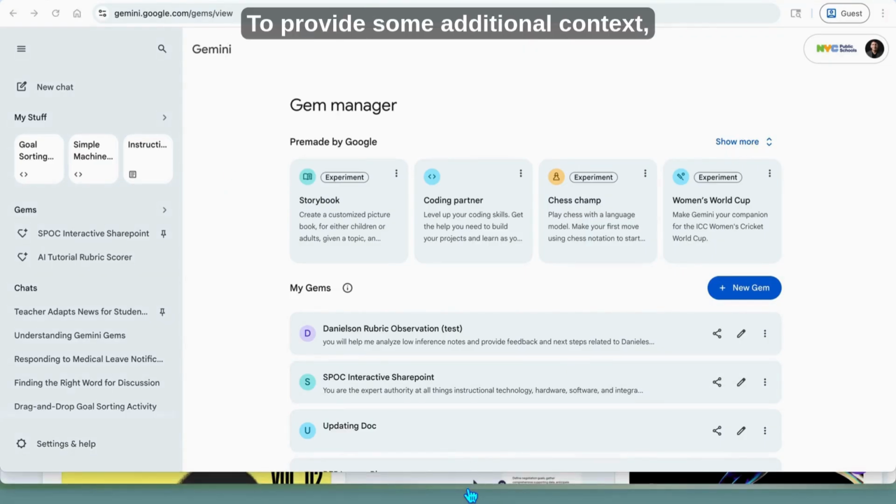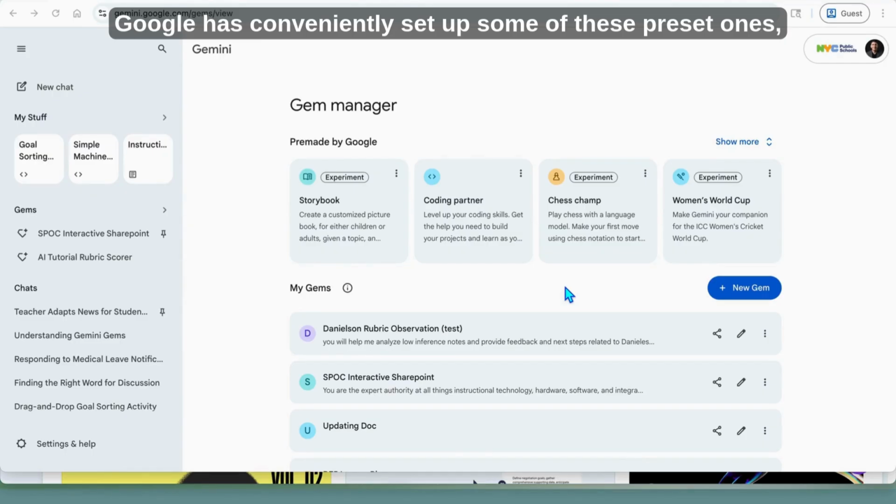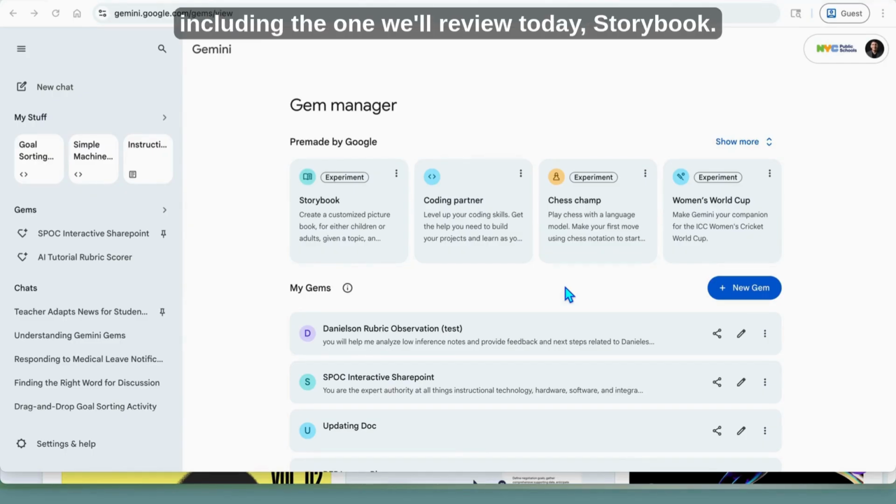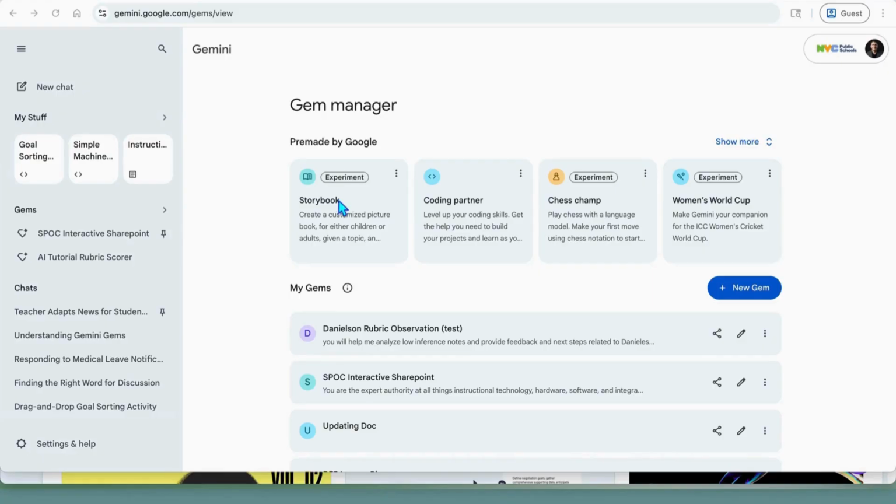Welcome back. To provide some additional context, a gem is what Google calls it when they create a saved template for a conversation. It's a way to tell the AI every time I open up this specific chat, I want you to already know these things without me having to repeat them. Google has conveniently set up some of these preset ones, including the one we'll review today, Storybook.